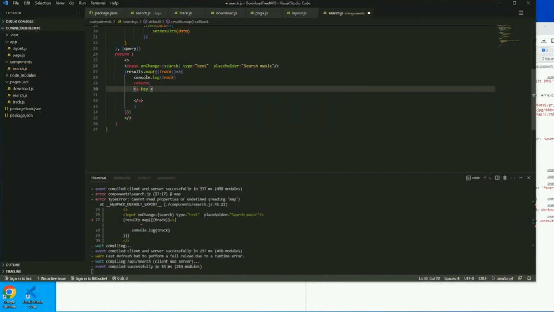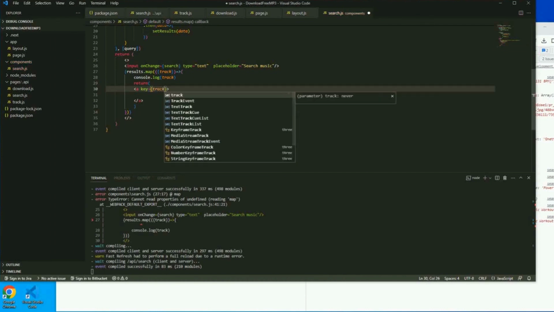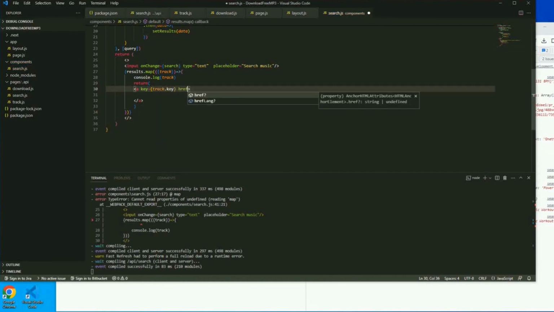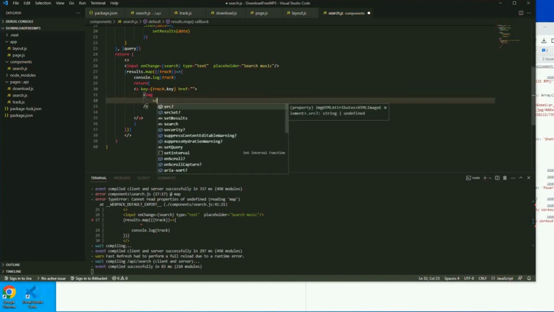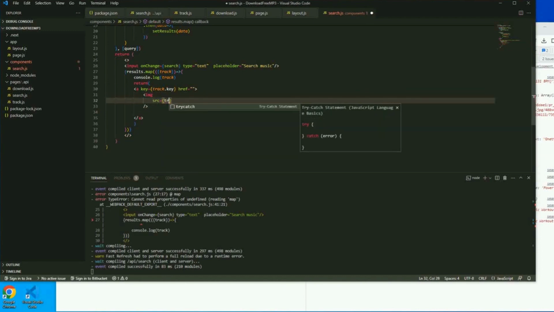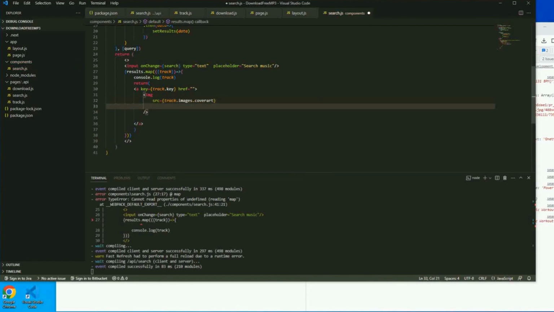For each track in the results, create a link with the attribute key equal to track key. Let's leave the href attribute as empty for now. In the body of the link, let's display an image. src equals track images cover art. Alt equals track title. Width equals 60. Height equals 60.